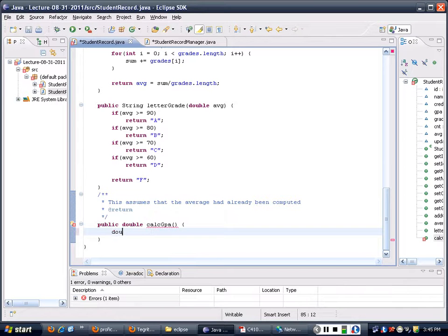So first we compute the accumulate, which is equal to the GPA times credit hours, plus 3 times what? The new point average. So what I'm going to do, I say a point. Now, I need to figure out the point.